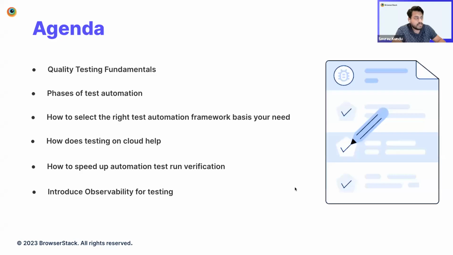So let's get started with the agenda. Today we are going to talk about quality testing fundamentals and phases of test automation. We are starting from zero, and we'll walk you through all the stages of automation, the problems faced at each stage, and how Vinoth has been solving those problems. He'll be sharing those journeys with all of us. And towards the end, I will be introducing something called observability for testing, which is a product that I have been building recently at BrowserStack.